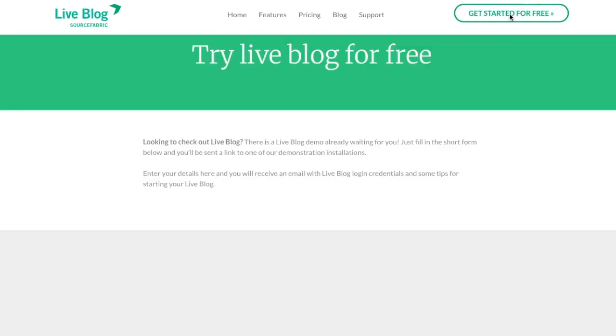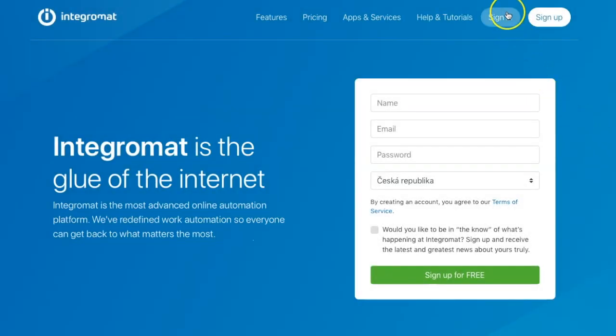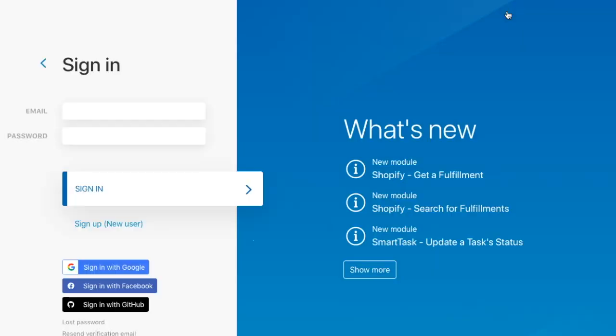Now that you have a LiveBlog instance, the first step is to create an account on integromat.com, a free service that connects apps and automates workflows. We've pasted a link to Integromat in the short description below this video. Once you've created an account, log into Integromat.